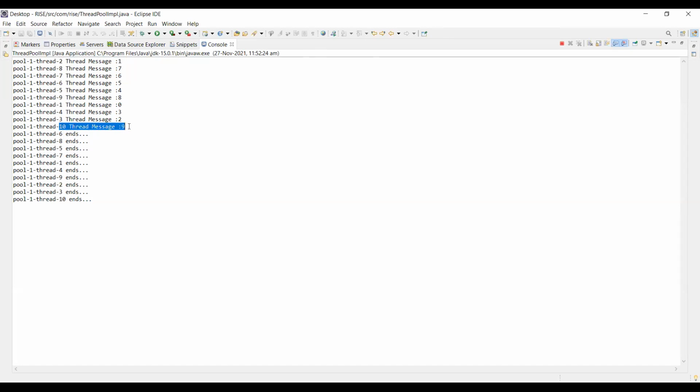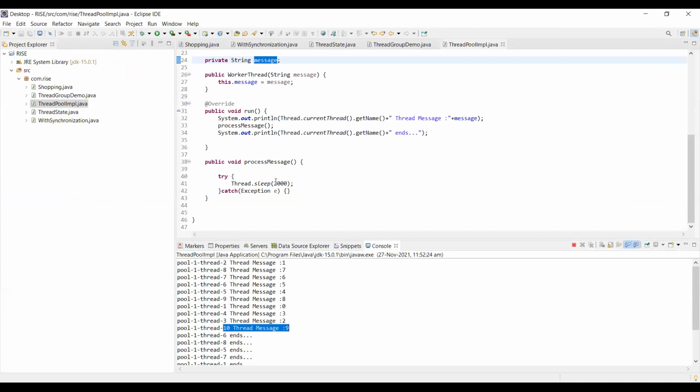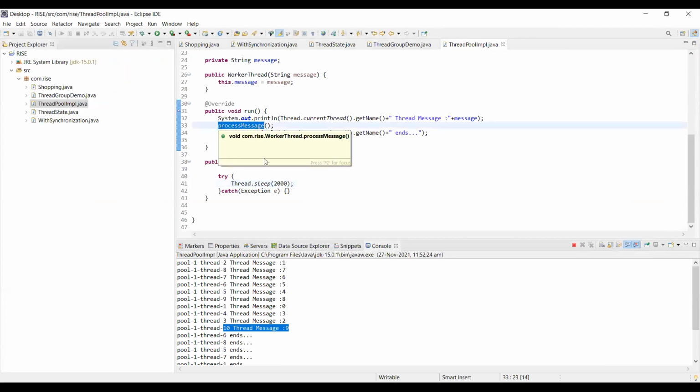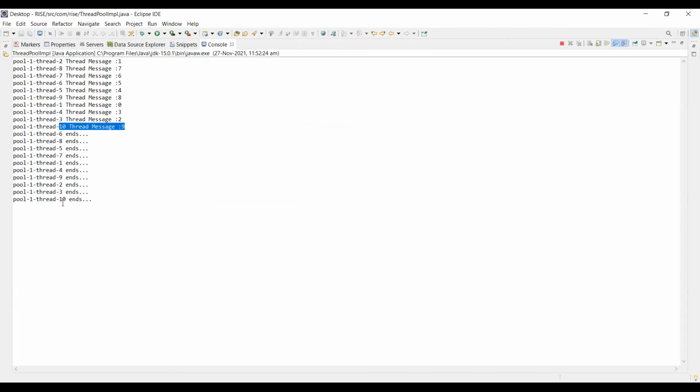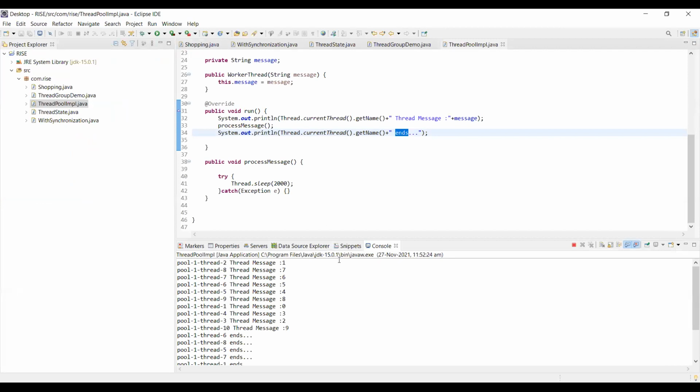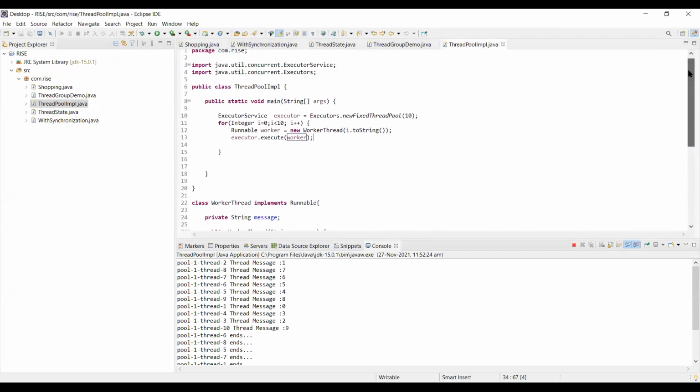If you see 10 finished up here, but after finishing up that print, it went in for 2 seconds of sleep, correct? Because we called process message. So it went in for 2 seconds of sleep before even ending the 10th thread. So that's why that will be ending after 2 seconds. Similarly, this thread 3 started, executed, slept for 2 seconds, and then woke up and got terminated. So this is a kind of a thread pool.